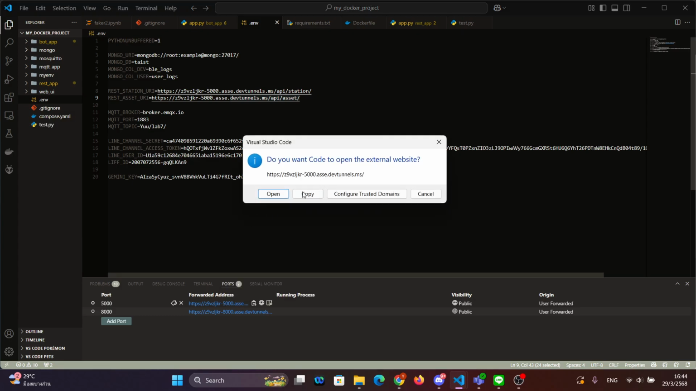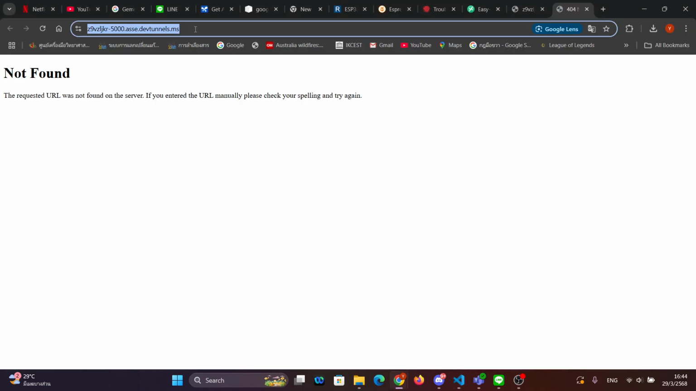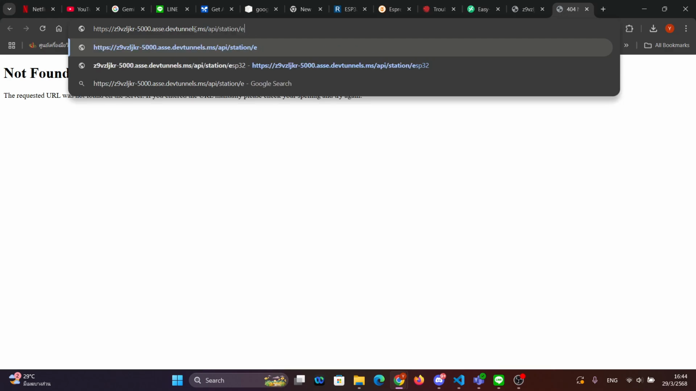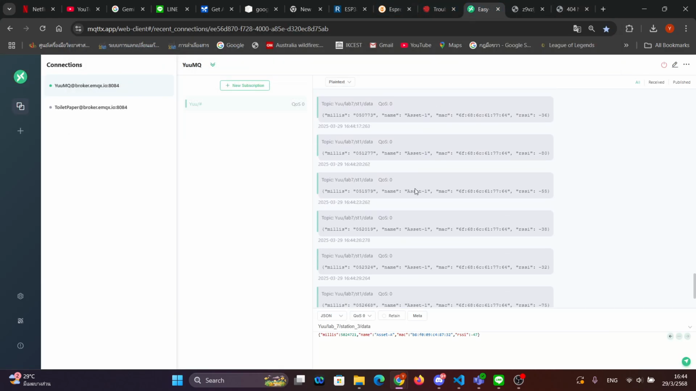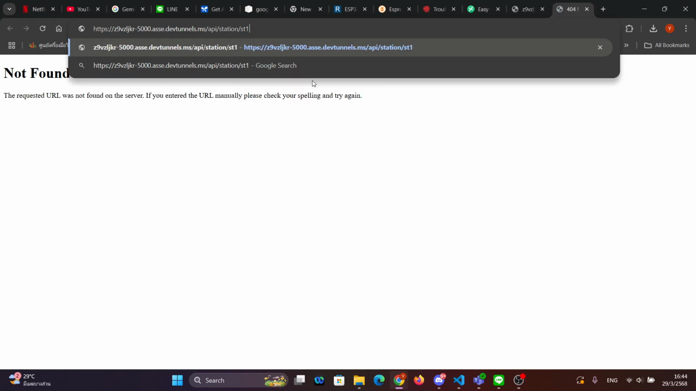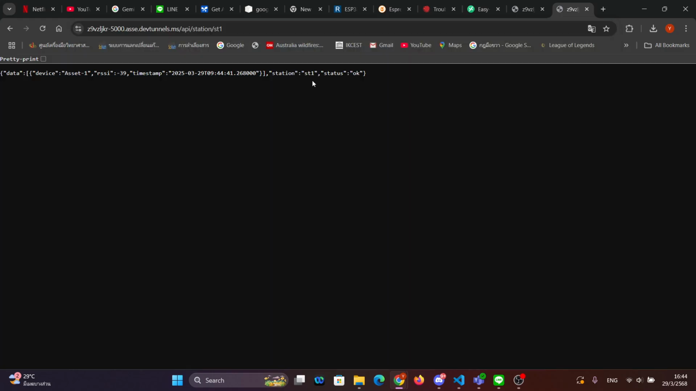And then if I open it in the browser, it will show like this, but this is normal. So I will specify the port from the data that I have sent. I set the station name as st1, so to query data from st1, I will type at st1. The data will show like this. This will be the last data that was collected in MongoDB for the station st1.